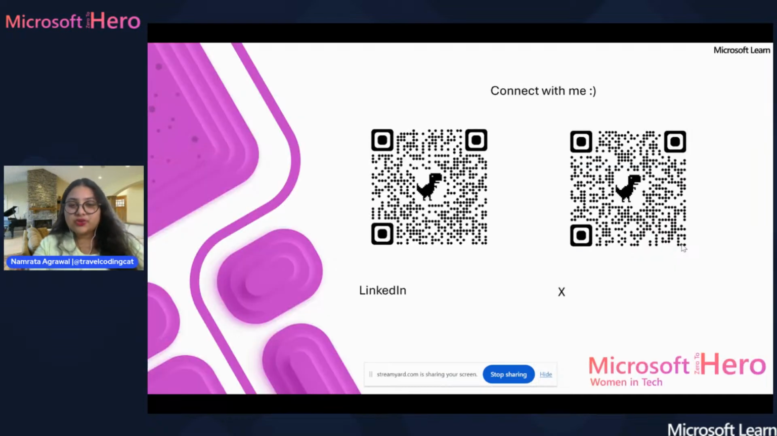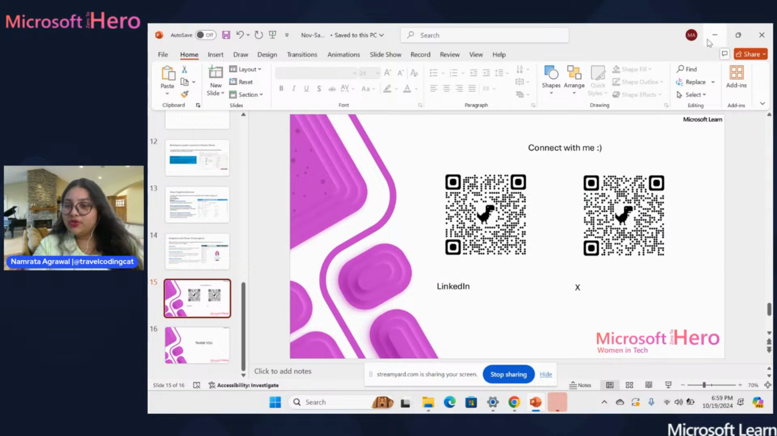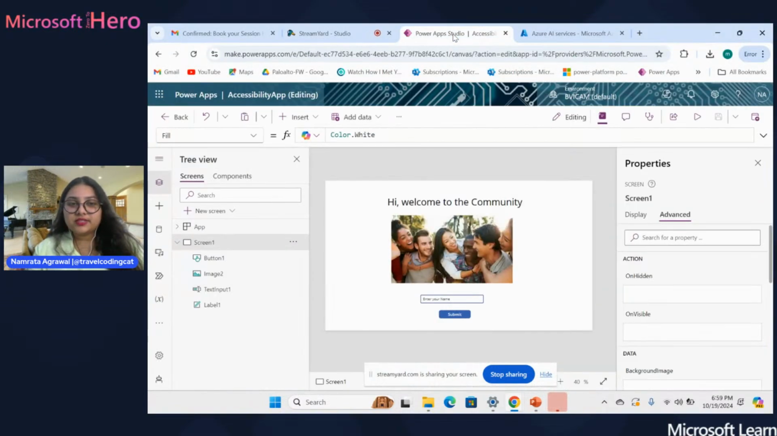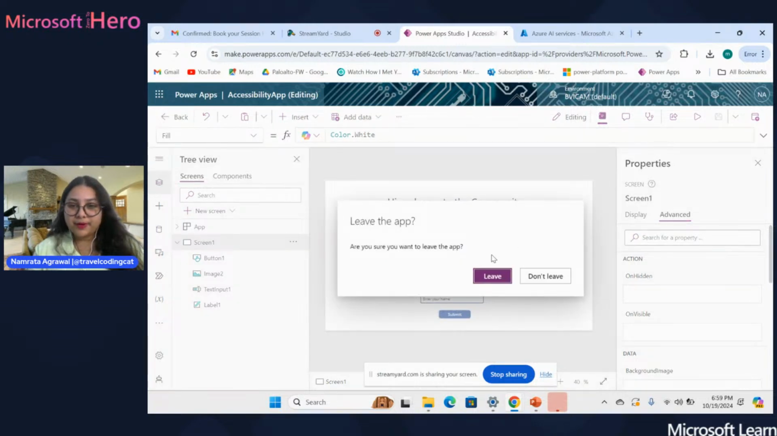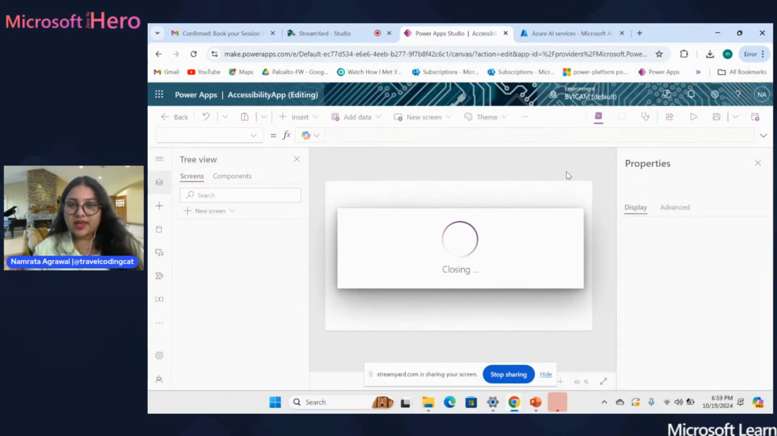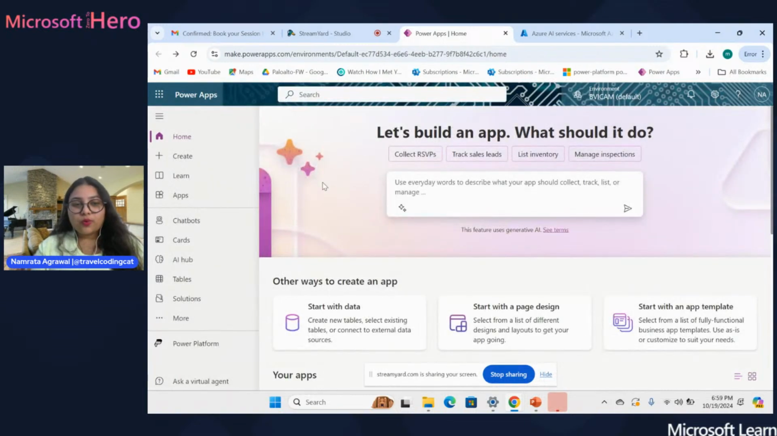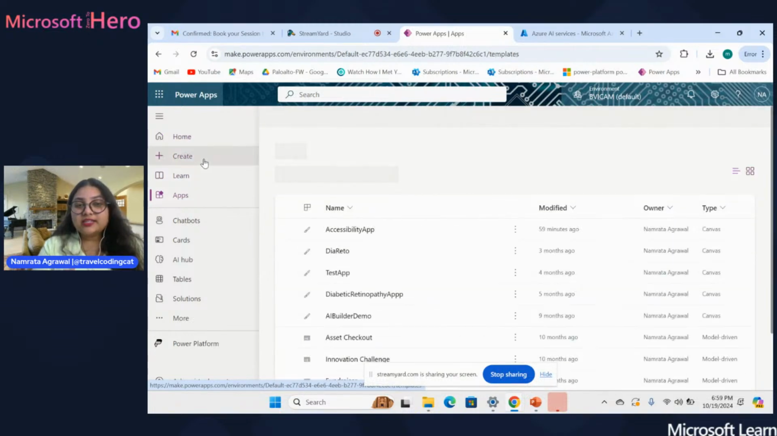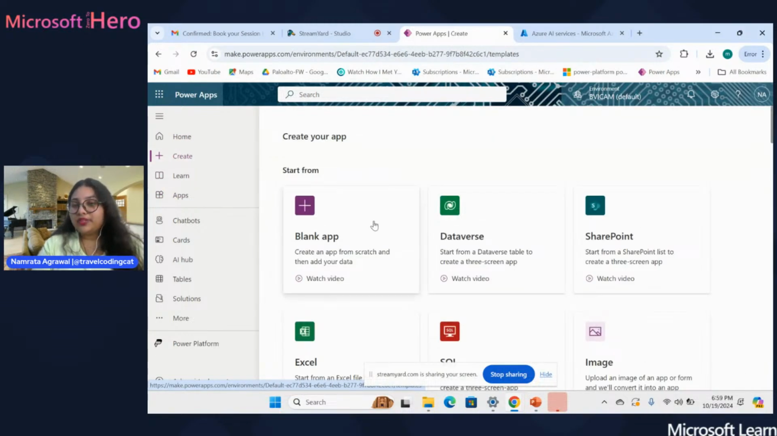So next part is the demonstration. Firstly, I'll bring you to the Power App. I'll first introduce this Power Platform where we can create Power Apps. We can create Canvas apps, and we can start with templates. We can start with a blank app. For instance, if you want a blank canvas, we can start with that.